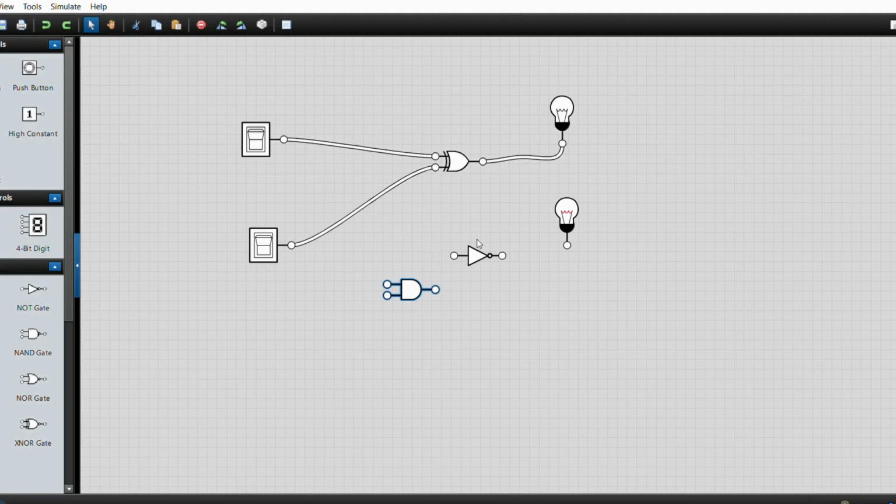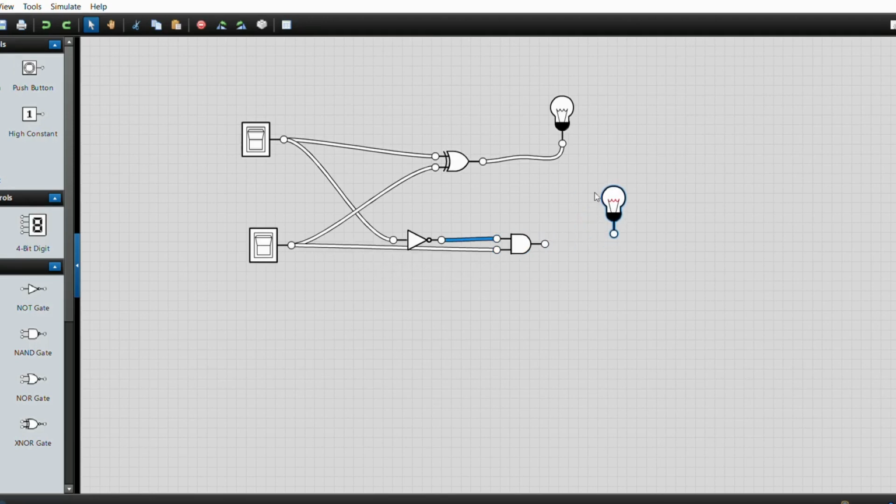Connect the first input to the NOT gate and the output of the NOT gate will be given as the first input to the AND gate, and then connect the second input as the second input of the AND gate, and we will be having the borrow. So now we have connected both the difference and the borrow as well.